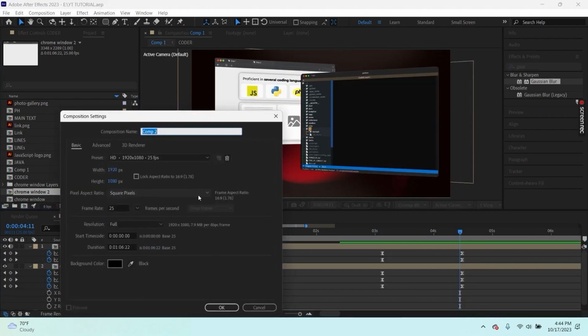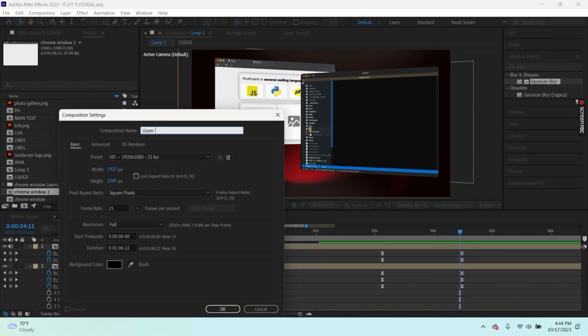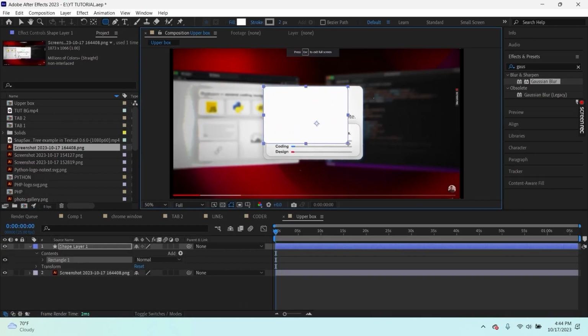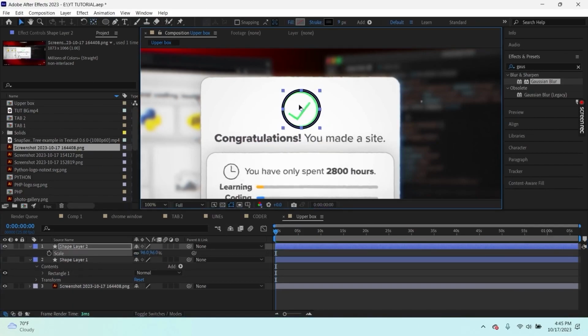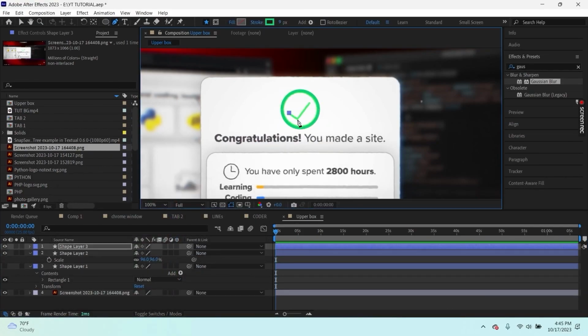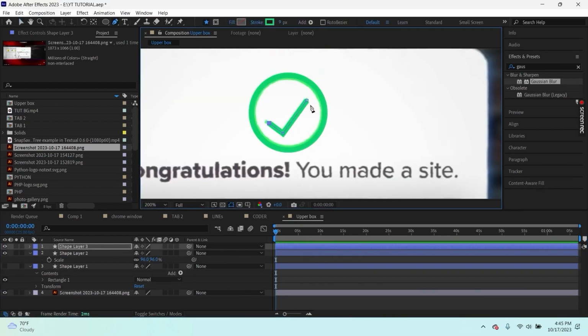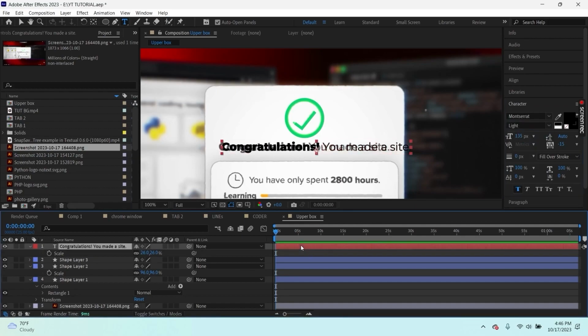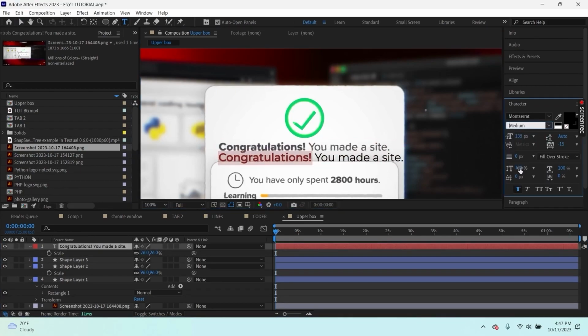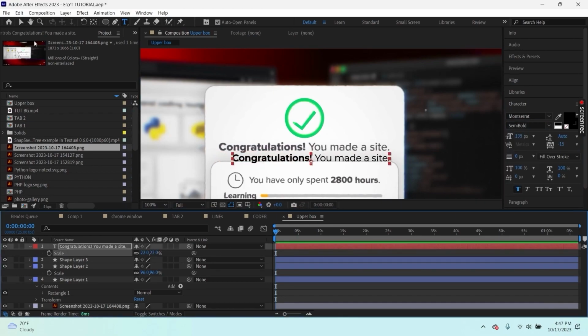I'll create a new composition naming it upper box. Draw the shape layer and I'll draw the circle and the check mark. Write your text, highlight the text and make it light. Select congratulations and make it semi-bold for a similar look.